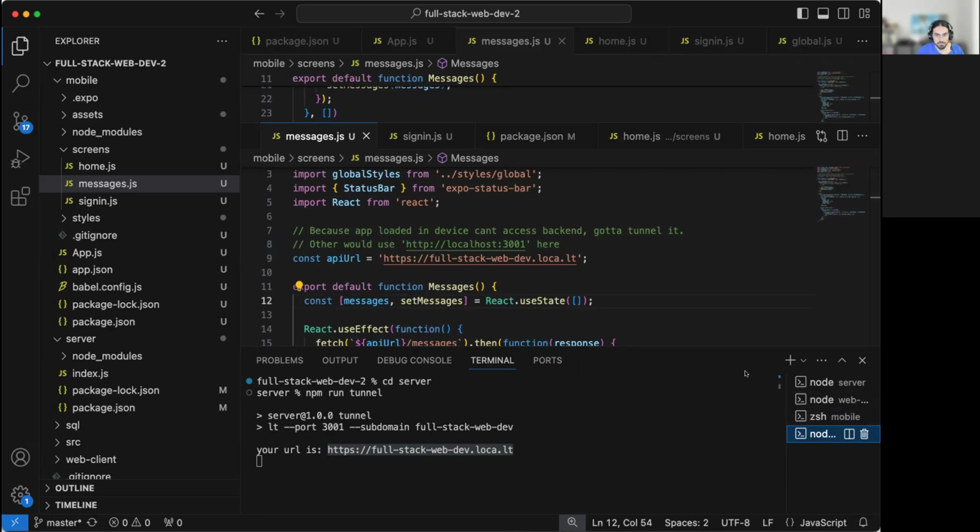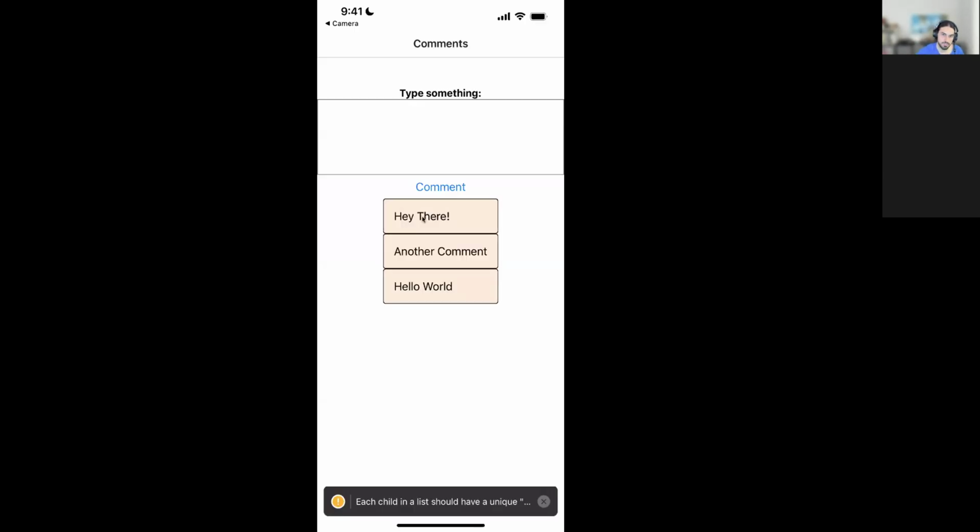Okay, finally, after all that, we can check to see if it's working. And there you go. We've got the comments there. Hey there, another comment. Hello world. Now I'm using Mac, so my database got reset and I added new comments. So that's why it's different from yesterday.